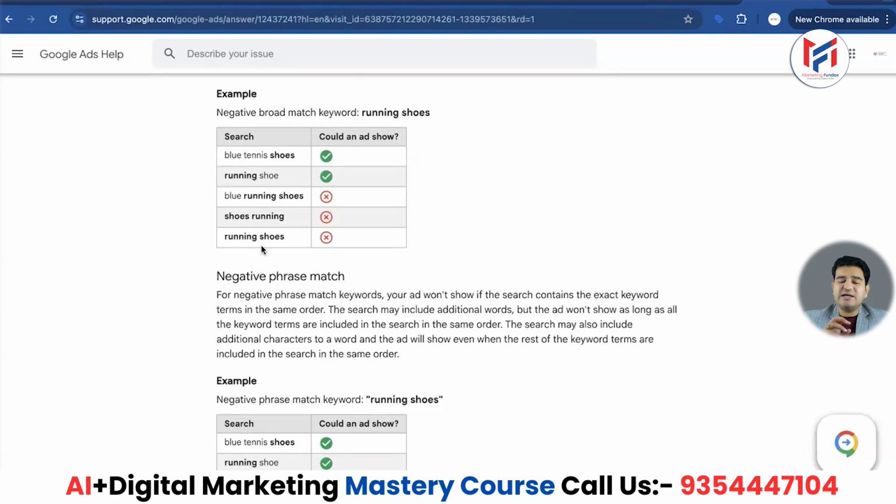So that is how to use negative keywords. If you are using broad match, then you can still add negative keywords there. You will have to use them, otherwise unnecessary ads will show.